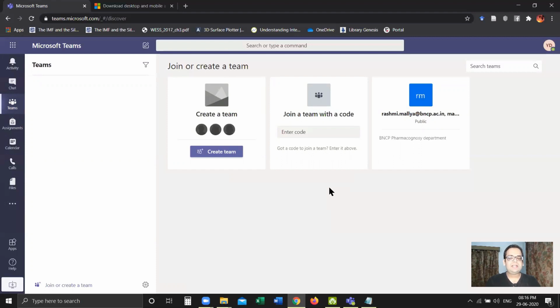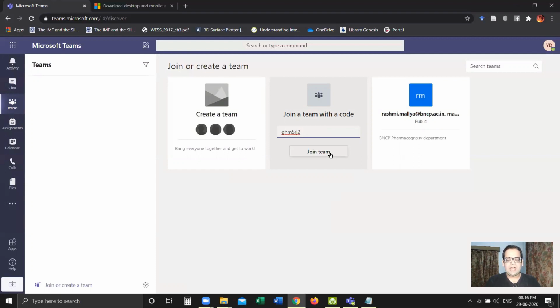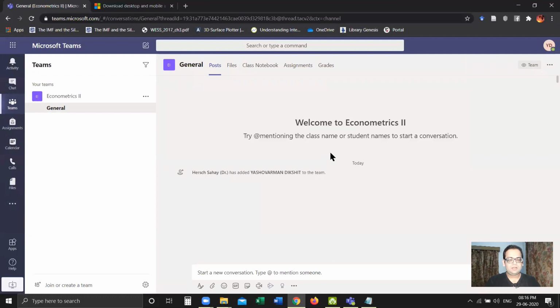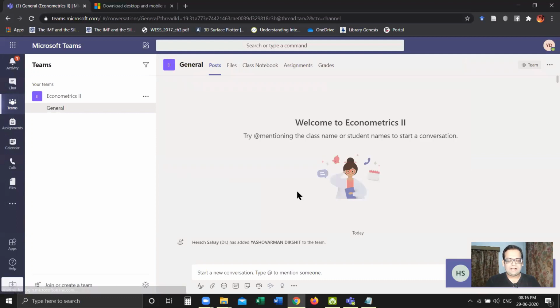So to join a team, you will get the code of the respective subjects which you have. Here, the code which I have is for Econometrics 2 for semester 5 of BSc Economics students. So I'll paste the code and click on Join Team. If the code is correct, you will be joined under the team and it will be visible.